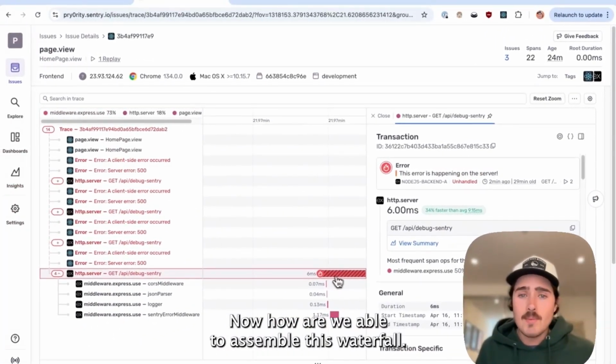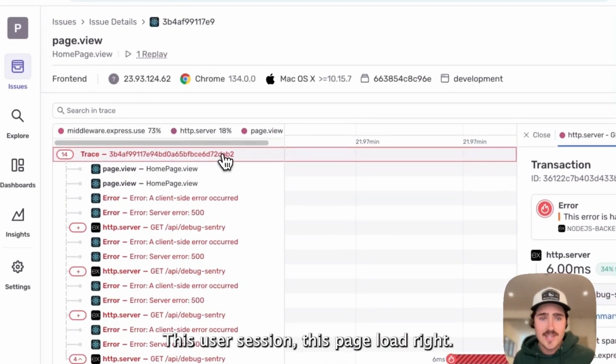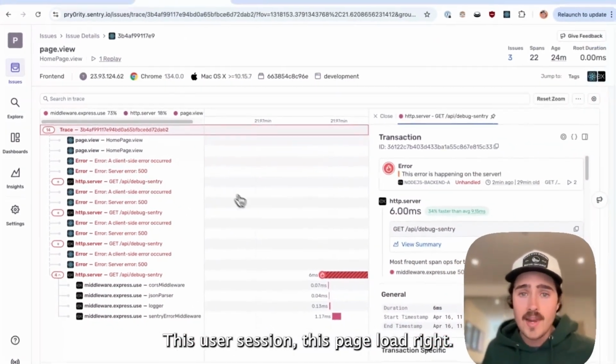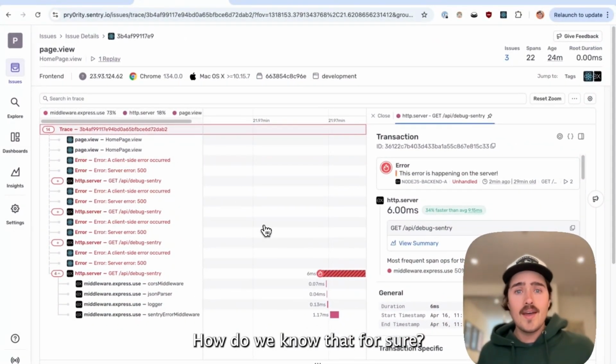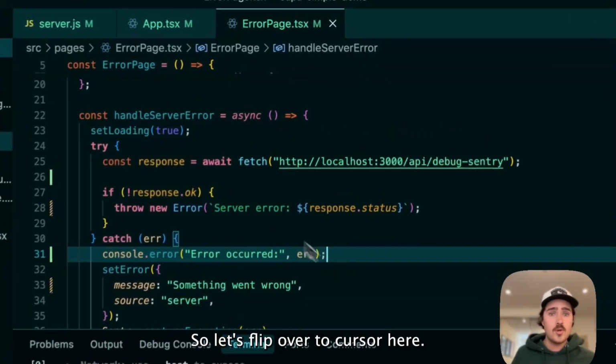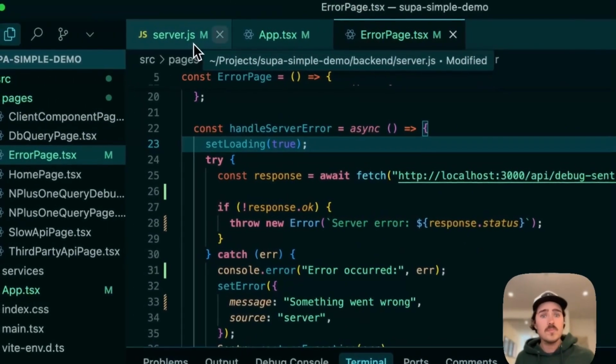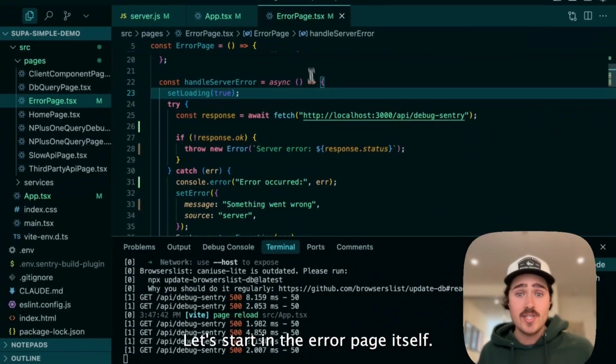Now, how are we able to assemble this waterfall? How do we know that this error is associated with this trace, right? This user session, this page load, right? How do we know that for sure? It's all happening in our code base and it's all happening automatically. So let's flip over to Cursor here and we can go ahead and see what we're doing. Let's start in the error page itself.